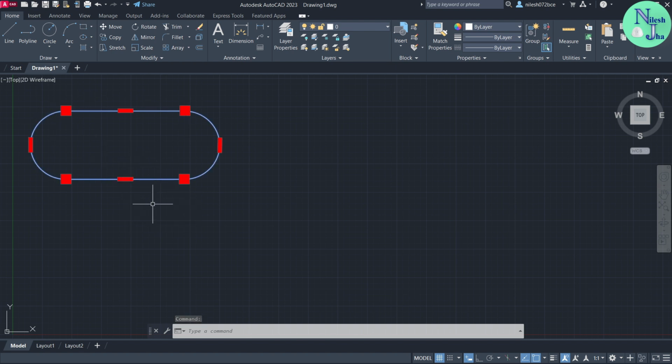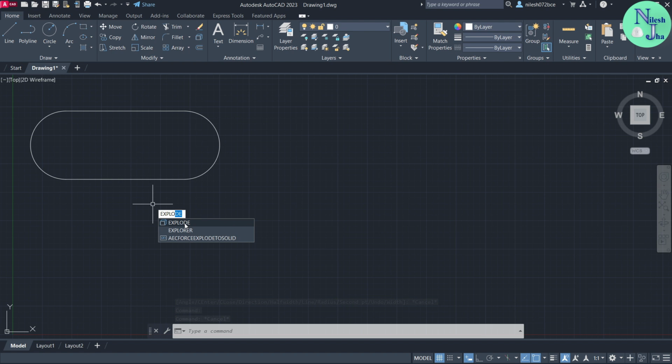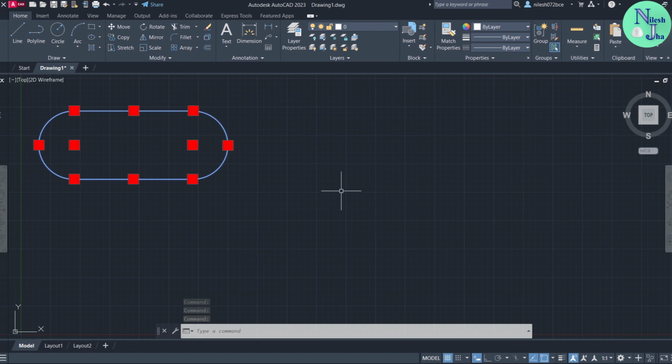And if you want to explode this, you can again type explode on your keyboard, and here you can see the explode. Then it is asking me to select the objects. I will select the object and hit the enter button, and now you can see this polyline has been exploded into individual objects.